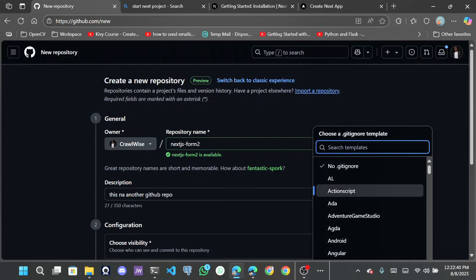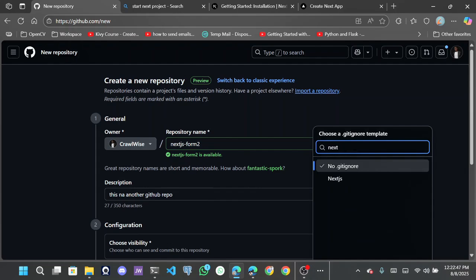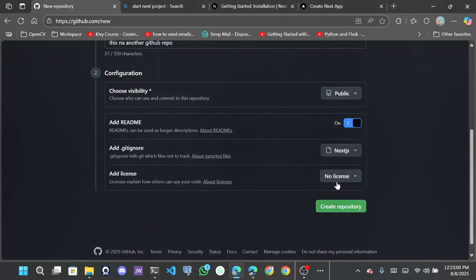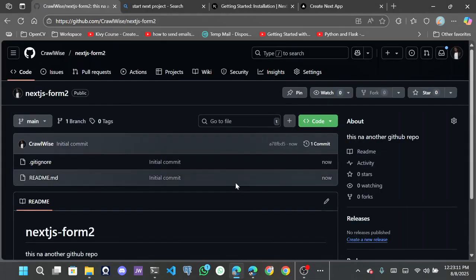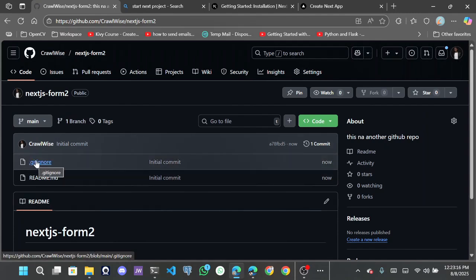Now, one thing I suggest is that you select the one applicable to the language in which you write your code. In my own case, I could just use Next.js. If you use JavaScript, you can search for JavaScript, let's see. We have Java here, we don't get JavaScript. So I will just go ahead and select my own, which is Next.js here. I'll click on Next.js. Then license, I don't need any license for this demonstration, so I will just click on create repository. This creates my repository, and here is my README file and my gitignore file.